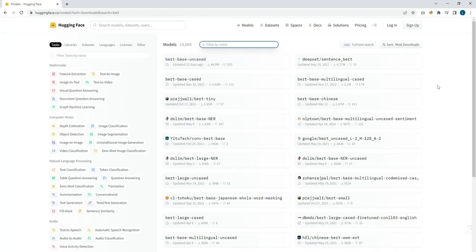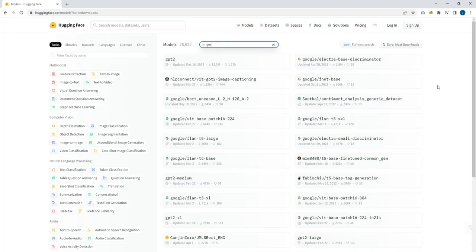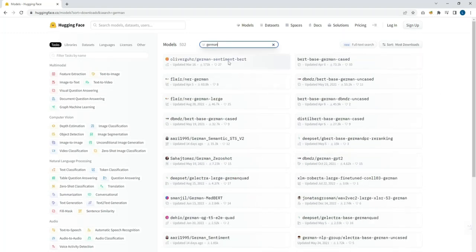Alternatively, we might want a German model. We search for German and it suggests German Sentiment BERT, which is used for sentiment identification in German text based on the BERT model.